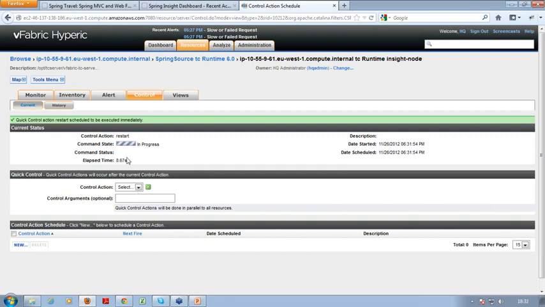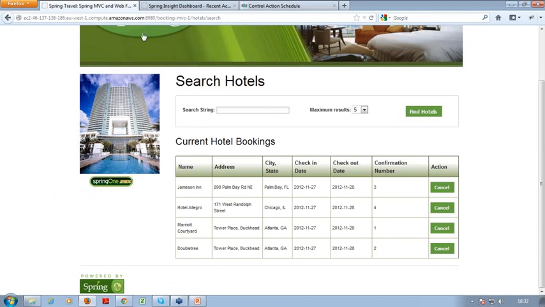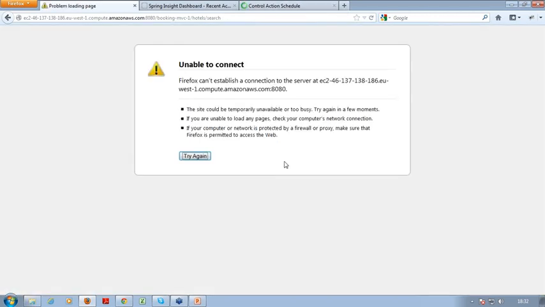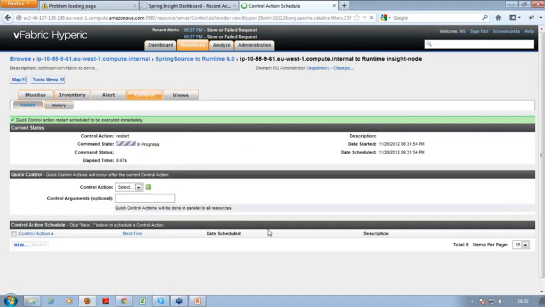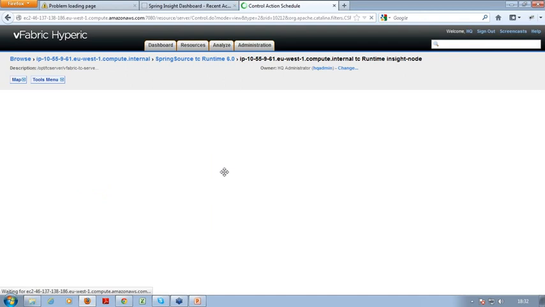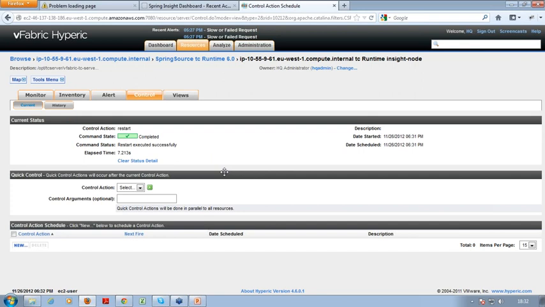You can see that it's restarting. We'll probably find that our web application is now broken. Yep, there you go. So Hyperic allows us to do that: restart the server. That's completed, and we can see a history of who did what in the restarts.